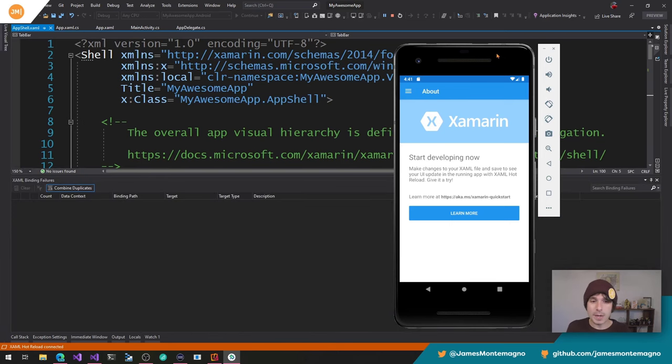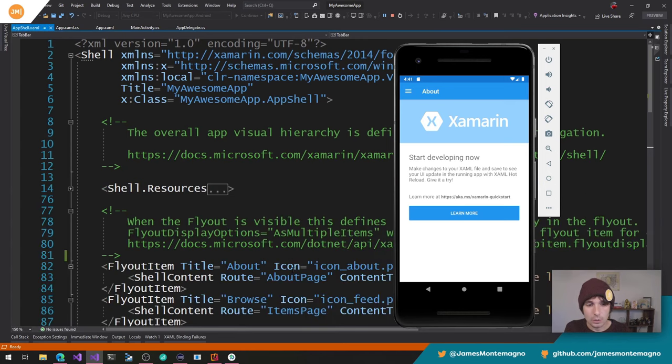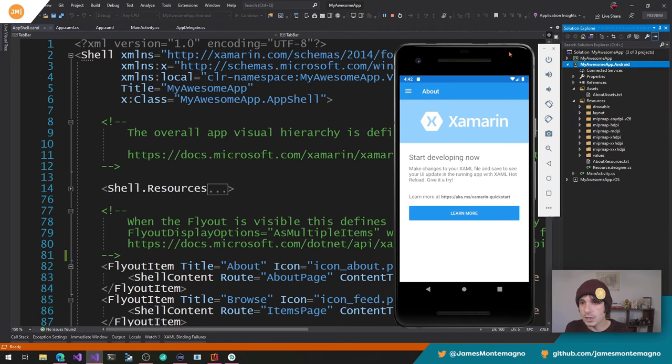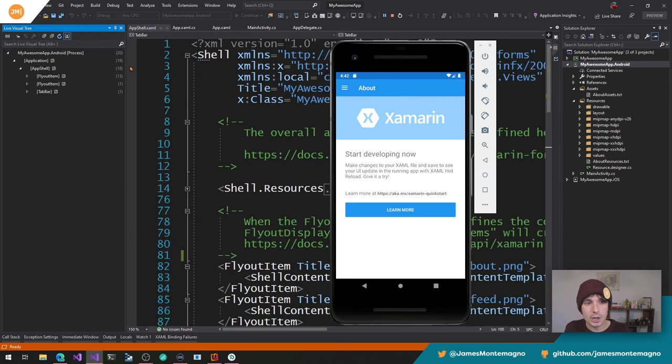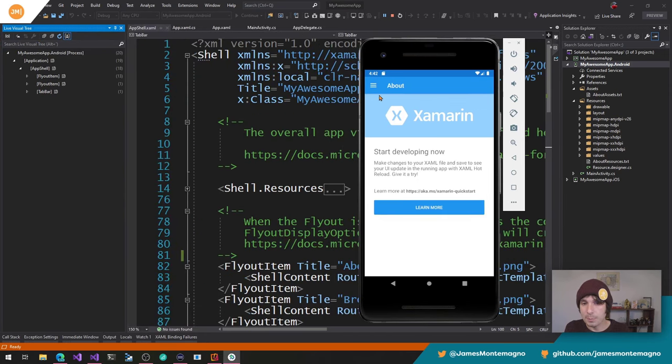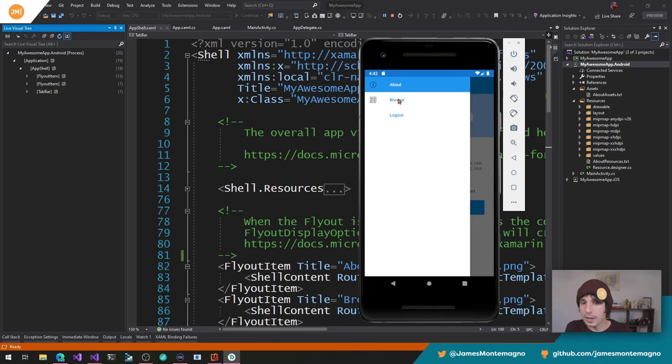But here we go. There's my Android application. We can see that Visual Studio is going into a little mode here. It's got my debug mode up. I can still come in and look at my Solution Explorer. I can come and look at this thing called a live visual tree, which we'll talk about a little bit here. But this is my application. I have my flyout. I have about, browse, and then logout here. That was that item menu. You can shift to where it's at.